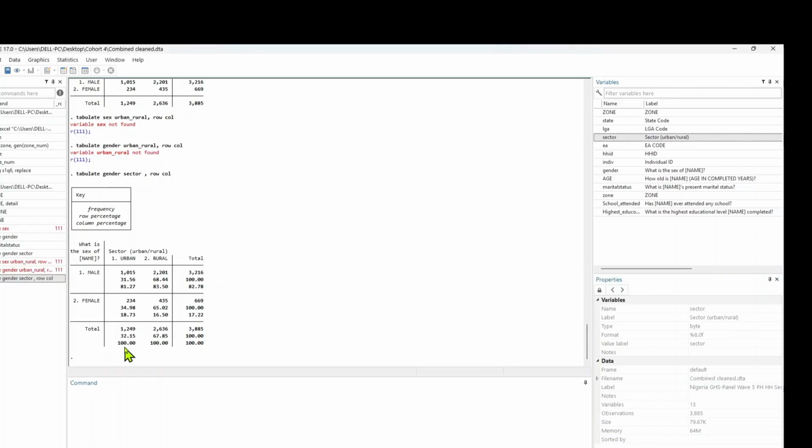And here it is. The majority of our respondents are male from urban. The majority of respondents from urban area are male, because this is 81.27. This is like 80, that's like 4 out of 5. 4 out of 5 of our respondents are male. That's what it means. That means it's just 1 out of 5 that is female.